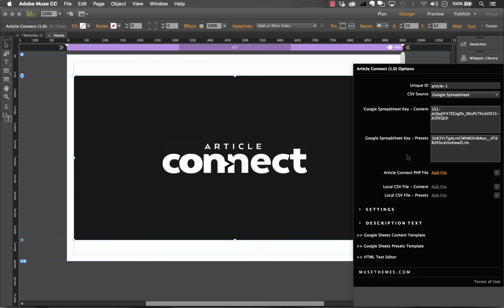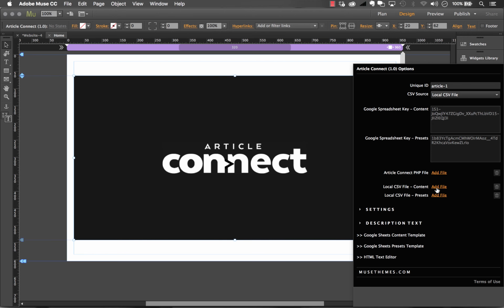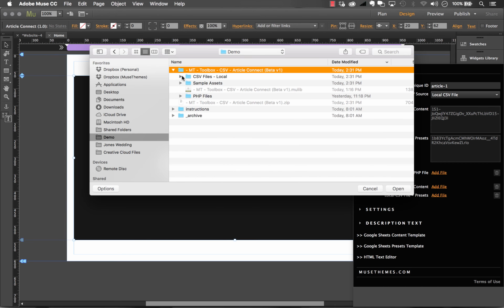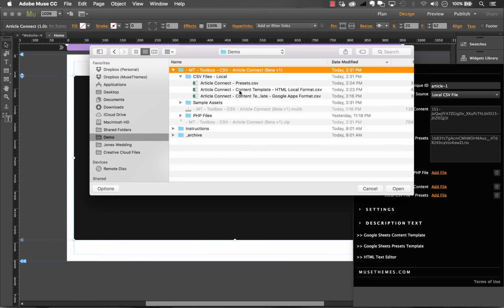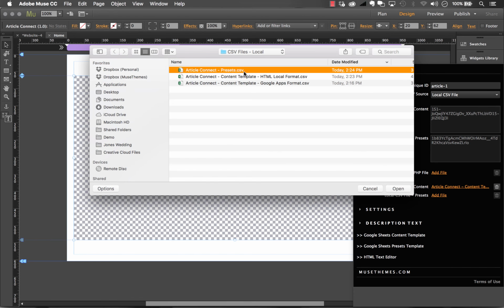So just to give you a quick idea of how this looks without a ton of setup, I'm going to set the CSV source to be a local CSV file. I'm going to add the two that came with this widget. So there's our content format, and we'll set our presets file. And there we go.